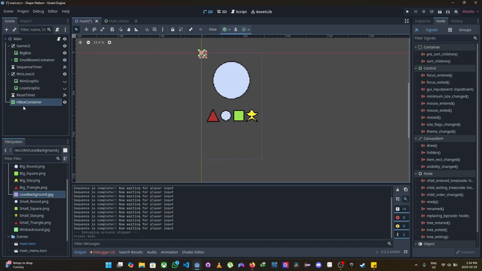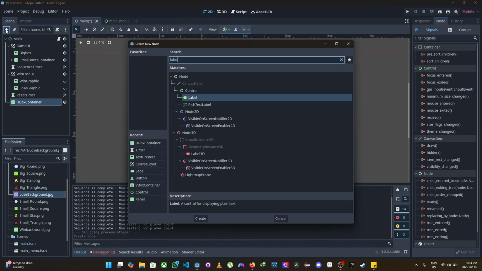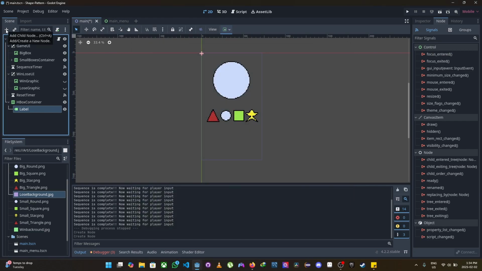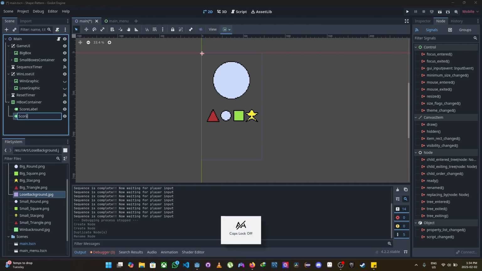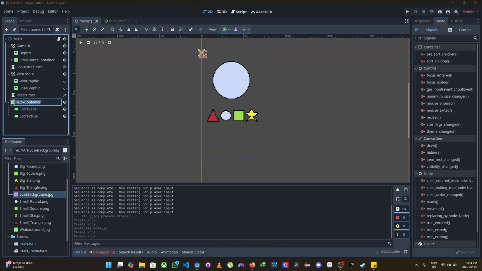Create it, and inside this HBox we're going to have 2 labels and another one. Good. So this label will just be called the score label, and this would be called score value, and this would be called score container.